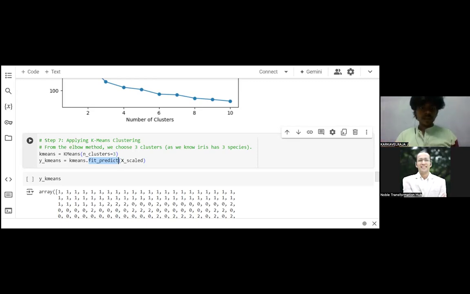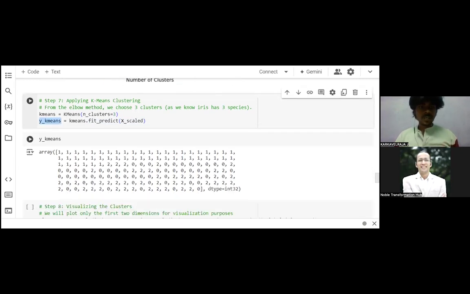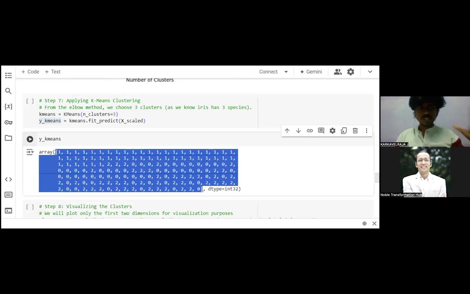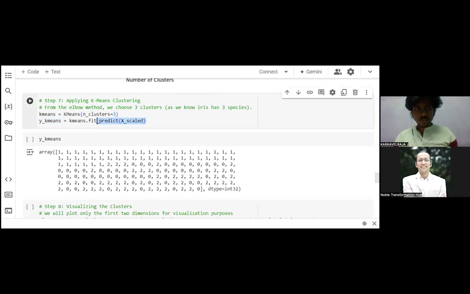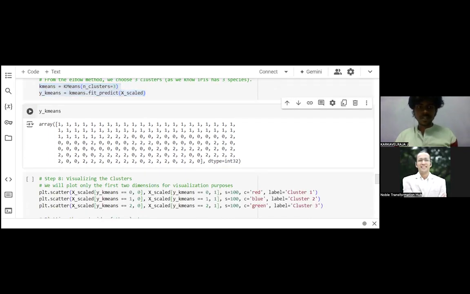fit_predict on x scaled, our scaled input. So y_kmeans is the value which is predicted by our model. You just see it is able to predict the values: 0, 1, 2, like that. Okay, that's it. We have found the k value based on the elbow method. We have applied the k value to this model, and this takes only 2 lines. We loaded the model with the k value that we found in the elbow method, then we predicted, and we just got the answer.